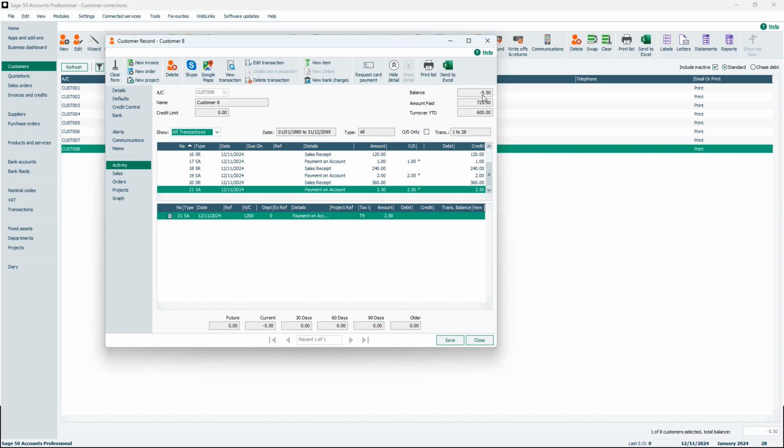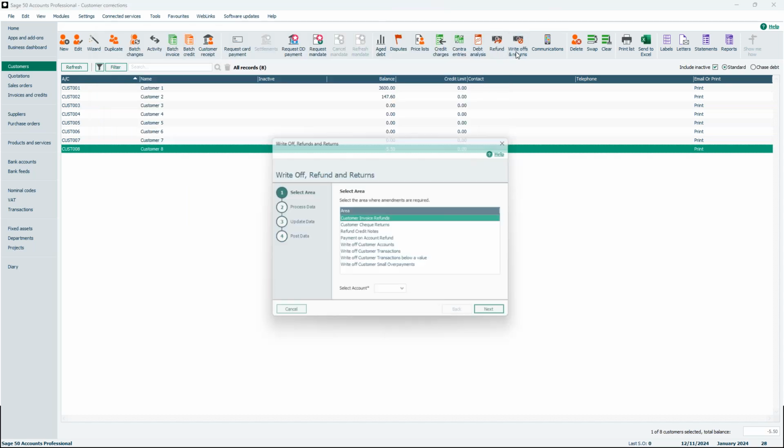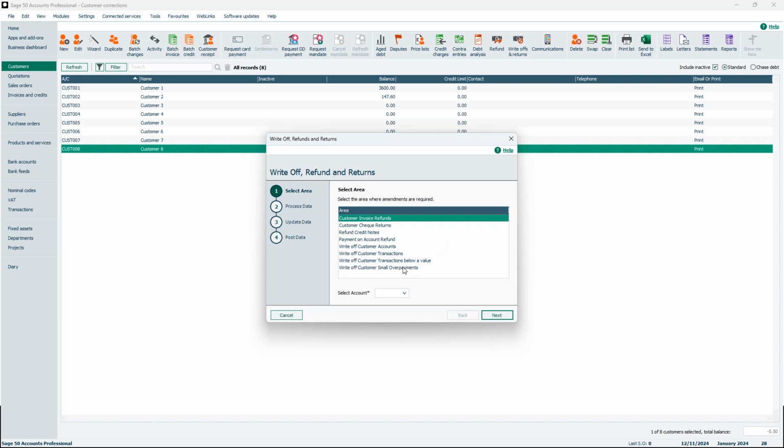What I'd like to do is just take this customer back to zero. It might be that these are really, really old transactions. I'm never really going to receive those payments or send those payments to the customer. So it might just be that we've got to that point that we just need to clear them out. I'm not saying you should just wipe balances off for no reason, especially not if they were just posted yesterday. But once you've got to a point where you think, this isn't going to go any further, I'm going to go into write-off and refund, and I'm going to use the small overpayments option.